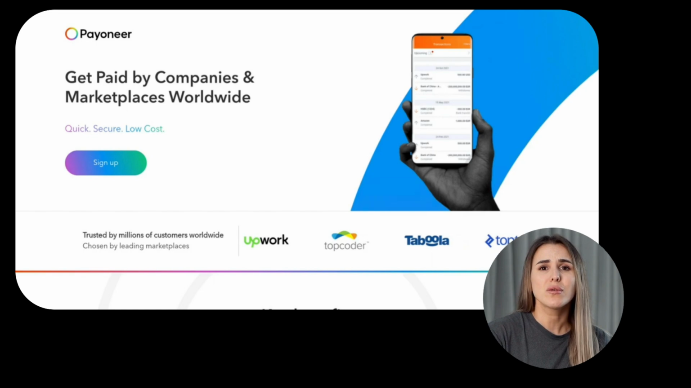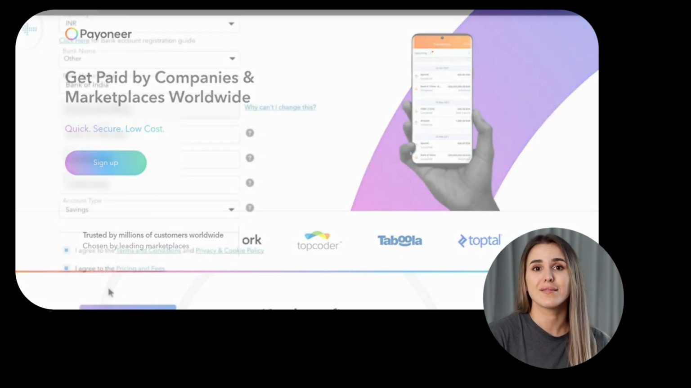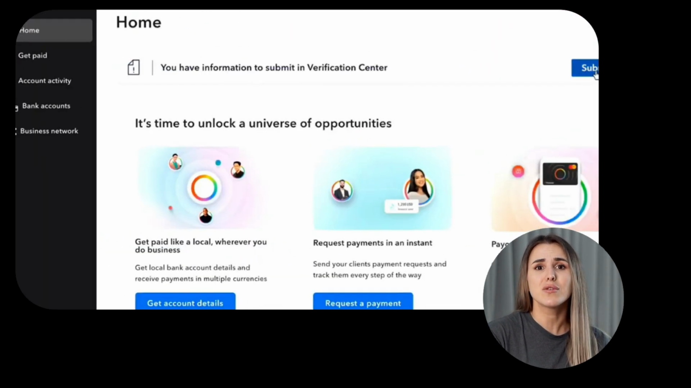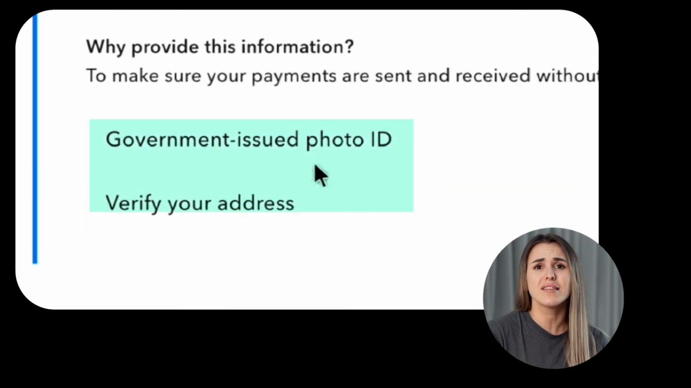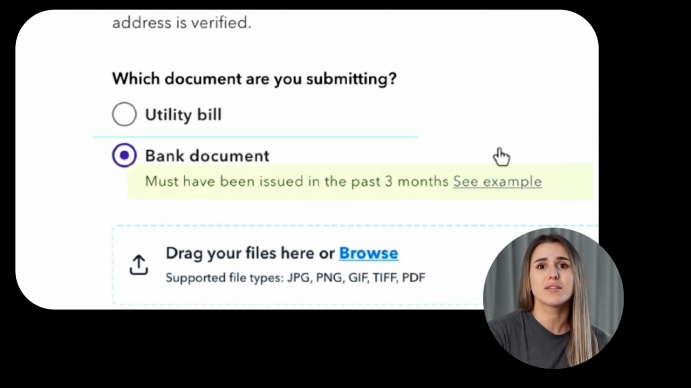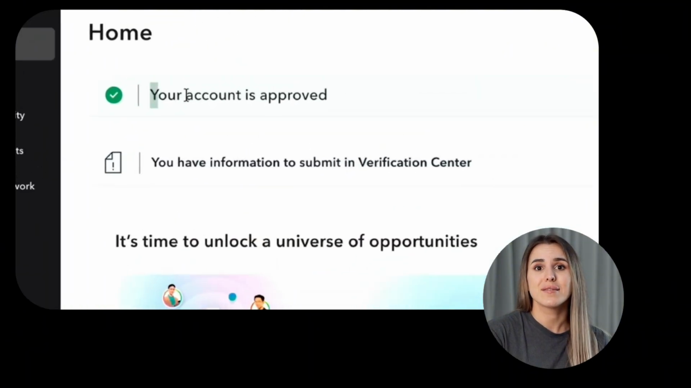First of all, to get a UK bank account, we're going to be using Payoneer. So first, you have to sign up for Payoneer and you have to verify your identity and address through your government issued ID. And also you have to verify your bank account there. And then you can get your Payoneer account approved.